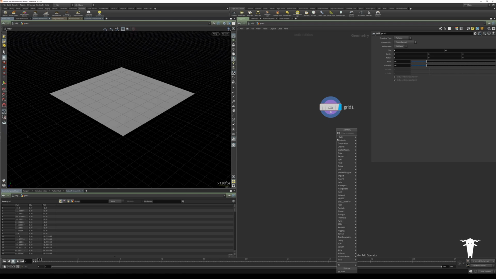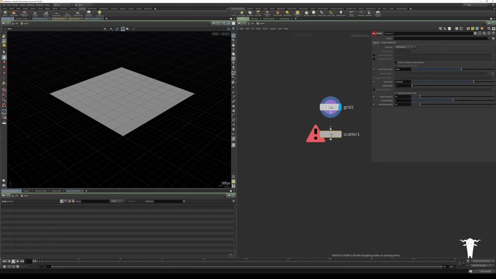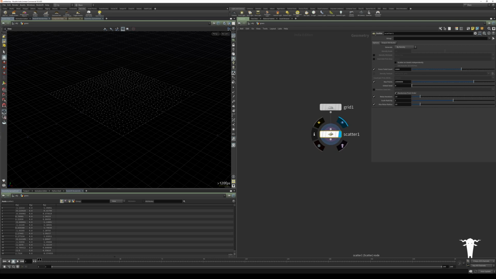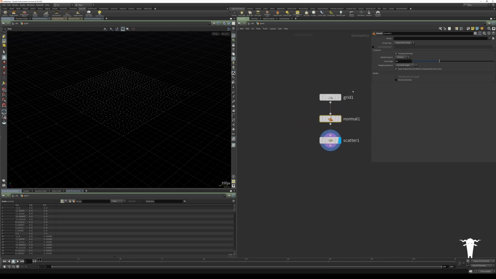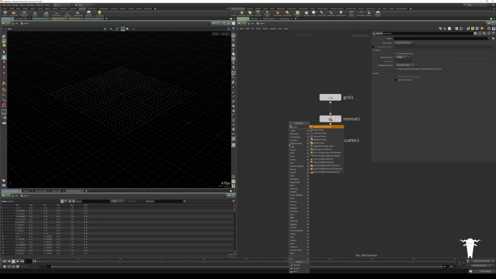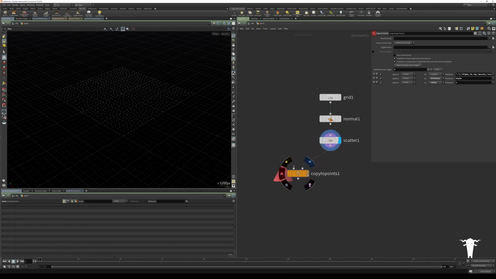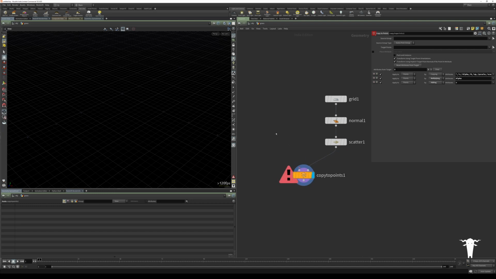and I'll scatter some points on that. The points are going to be where our grass is going to be. And I just want to add a normal as well for the copy that's about to follow. So, point normals. And I'll create a copy to points. And this is going to be, we're going to copy some lines over, which are going to be our strands of grass.